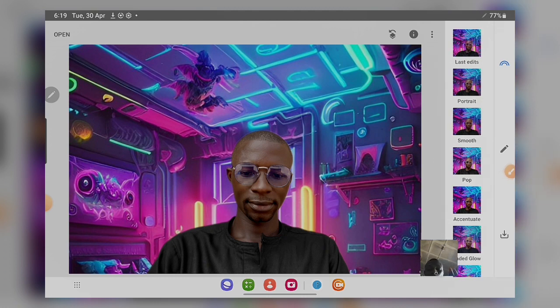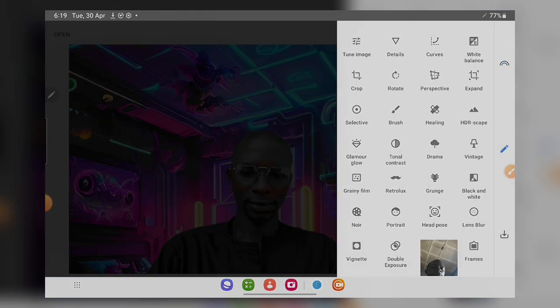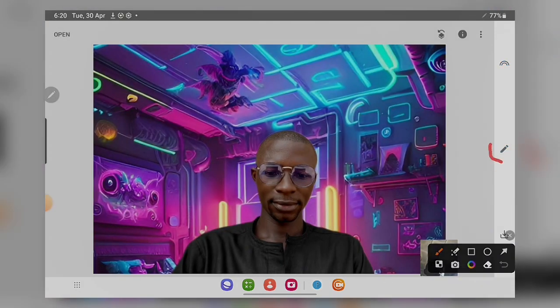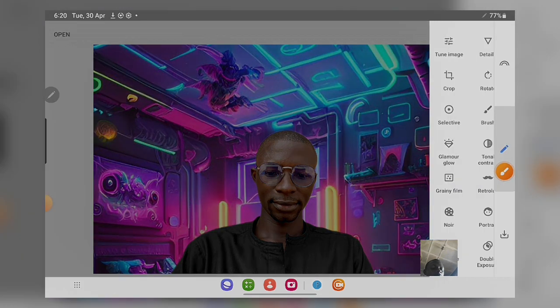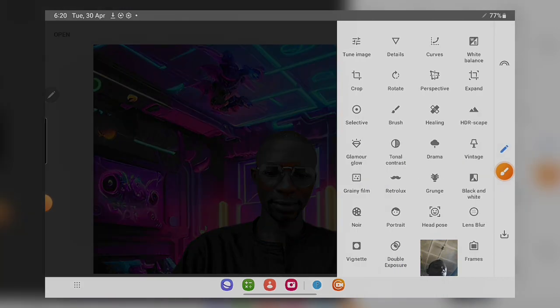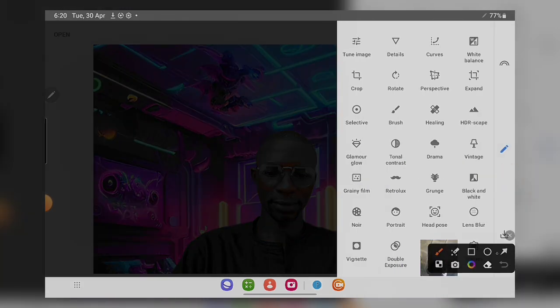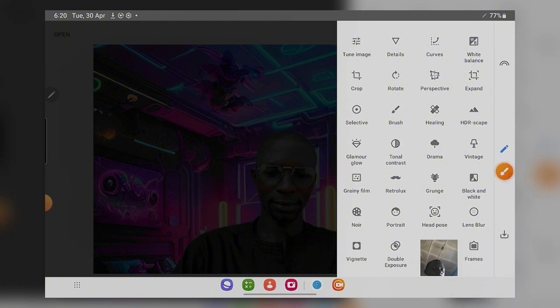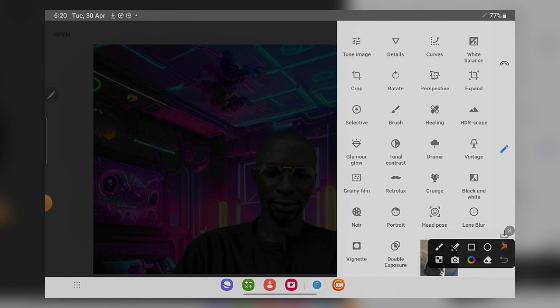You see that there is no filter effect on this image. We're going to see how we can edit this into a real studio image. So now I'm going to go here, click on this, and tap on it, and it's going to bring out these options for you. All you need to do is work on your curves. If you observe the top of your options here, you're going to see curves and details. These are the two things that I'm going to be using for this particular editing.